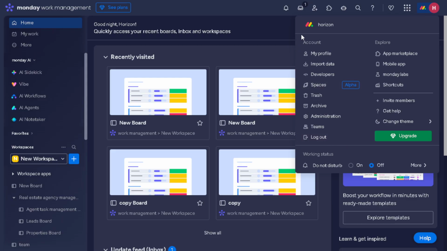Now let's select the Switch Accounts option. From the expanded menu that appears, carefully look through the options and find the one that says Switch Accounts. Clicking this option will allow you to access other accounts that are linked to your profile. It's a straightforward way to navigate across different workspaces without having to log out and log back in.